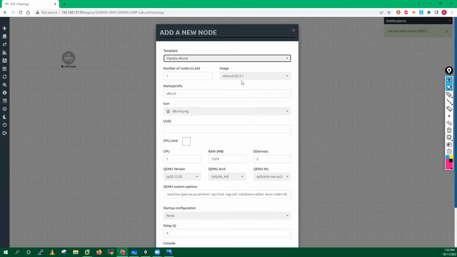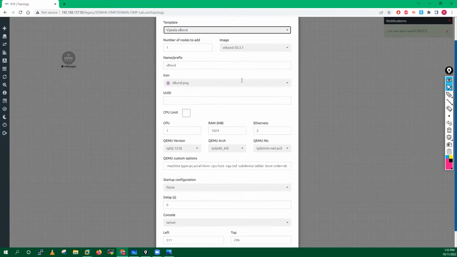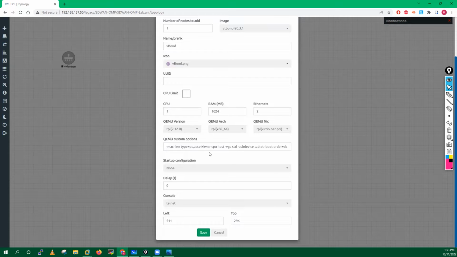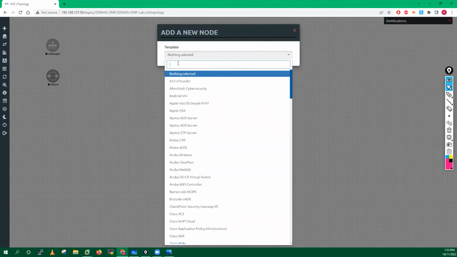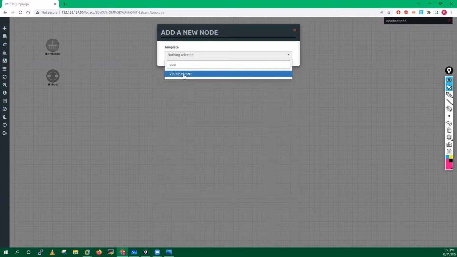The vBond is also the same version, 20.3.1. One CPU and 1 GB of RAM. It has two interfaces. One we use for out of band management, and the other we use for the transport VPN site connectivity, or for connecting with your managed routers.